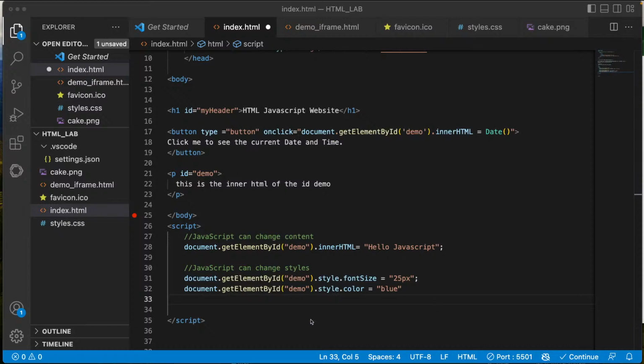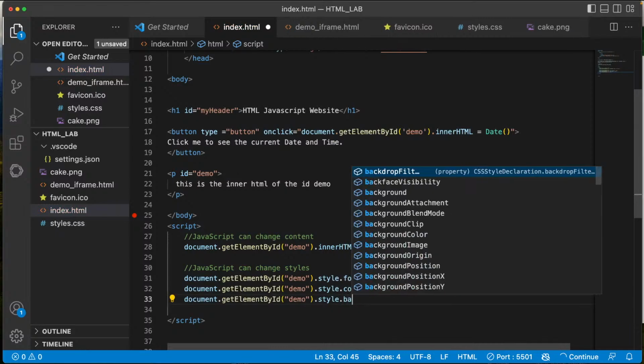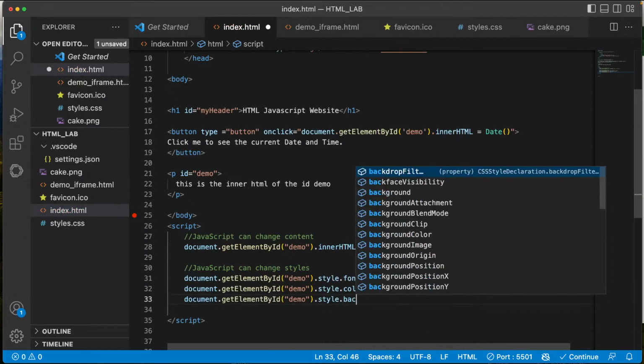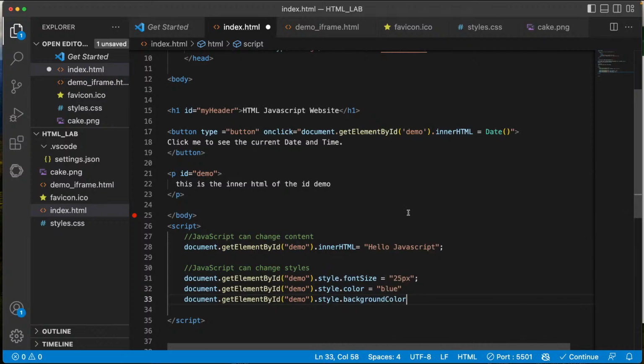And we're going to go ahead and set the background color. So, it's going to be style.backgroundColor, background, and as you can see, the background color is there. And then we're going to set this equal to red. Now, let's see what this does.